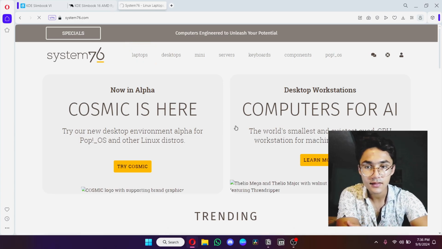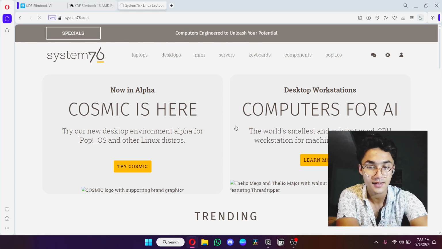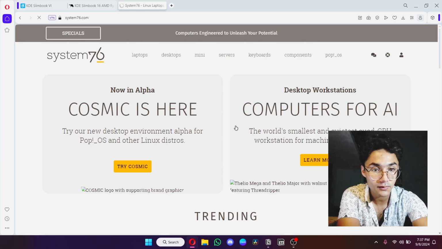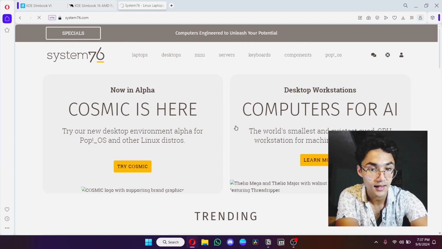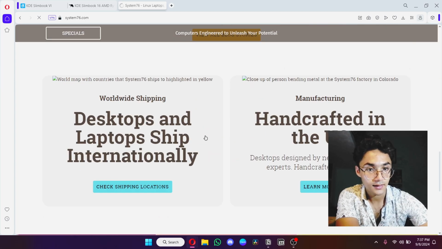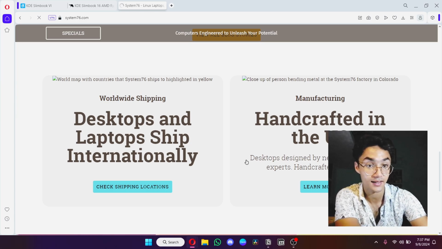Well, what is this? Cosmic is here. Try out our new desktop environment, alpha for Pop OS and other Linux distributions, which is Cosmic Desktop Environment. And then we have the other thing which seems more interesting to me. Computers for AI. The world's smallest and quietest quad GPU workstation for machine learning and AI. Yep, their workstations are literally amazing. You see, now I get it. The desktops by System76 are a little overpriced because they are handcrafted in the US, handcrafted, you know.